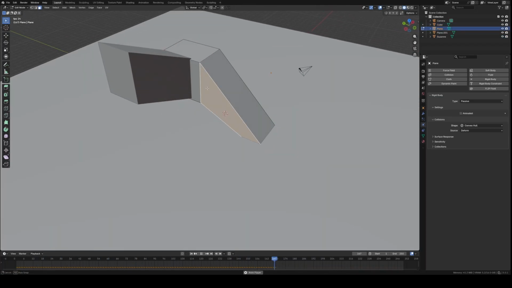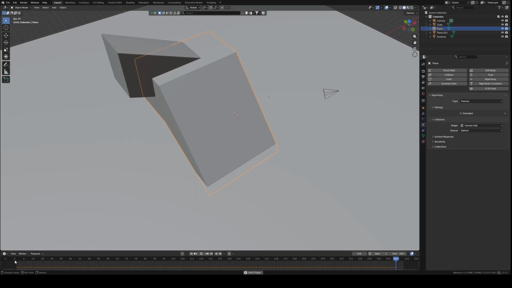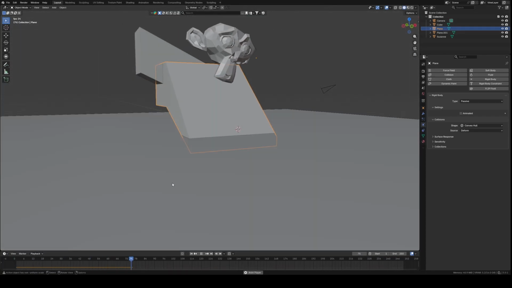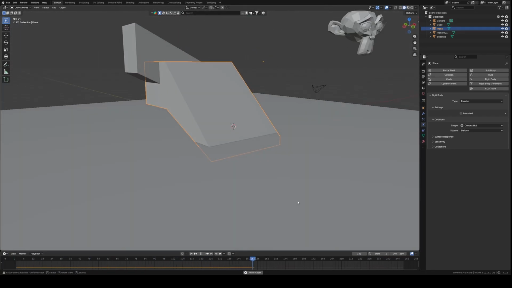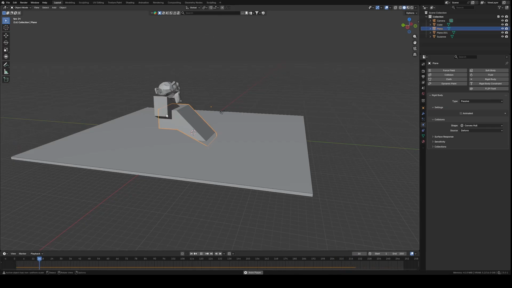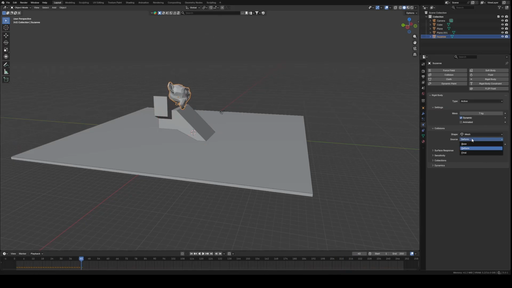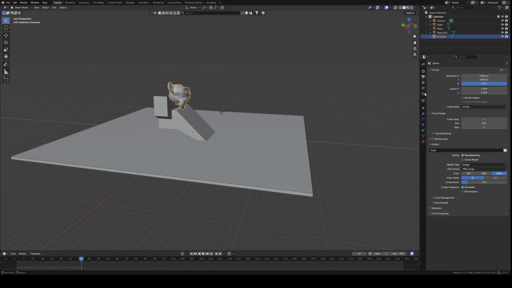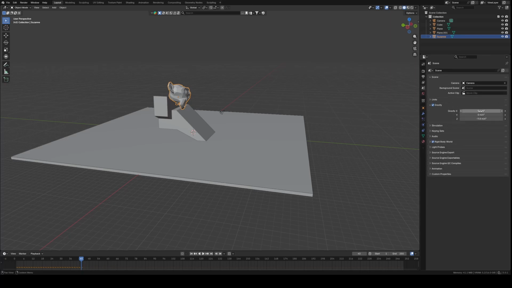Because right now we're still getting too much airtime on the monkey. We don't want airtime. Then I fooled around with the settings a bit to get the right settings for them, what type of physics we could get. Took a few minutes to get this right.